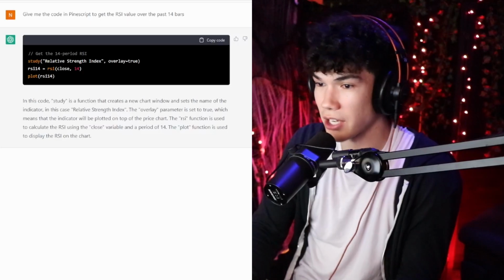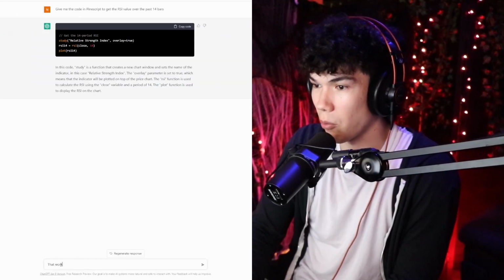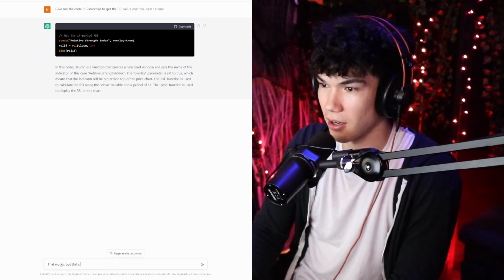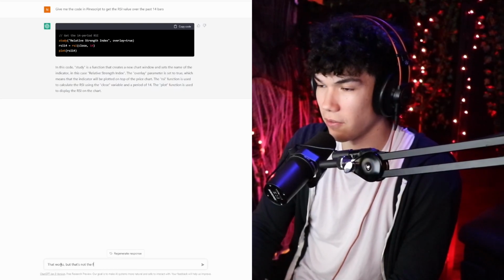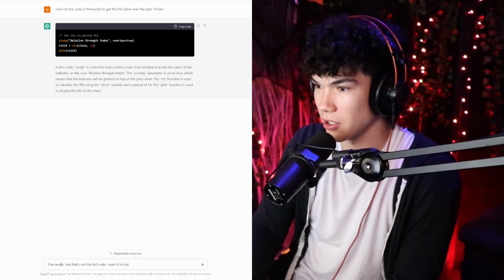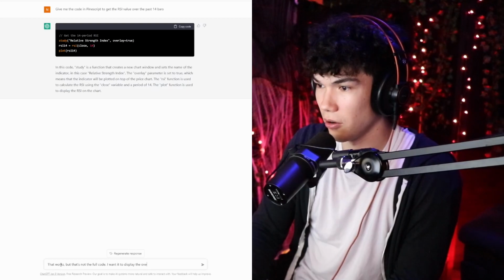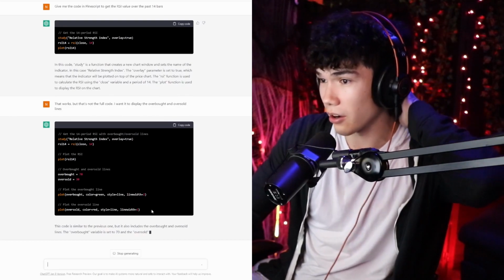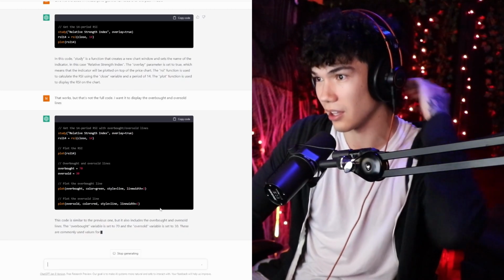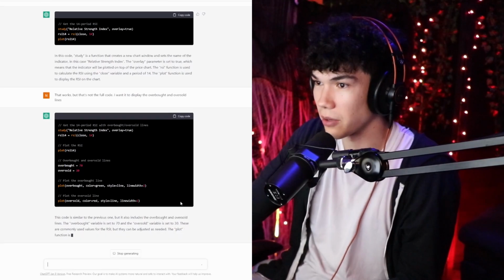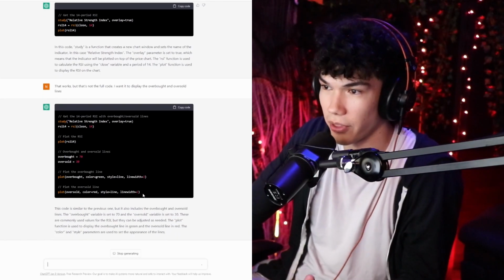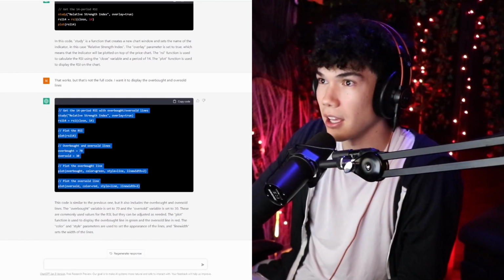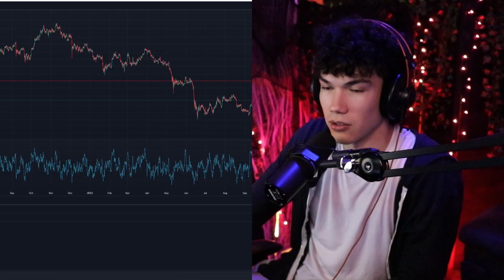So we're just gonna tell ChatGPT exactly what we want. That works, but that's not the full code. I want it to display the overbought and oversold lines. Let's see what it does. All right, it gave us some code here, but this does not look like the latest syntax of PineScript. Just by looking at this, I don't think it's gonna work. So let's take it and let's plug it in to TradingView.